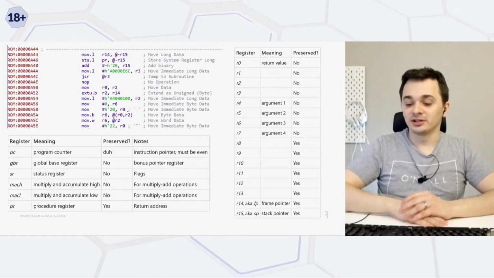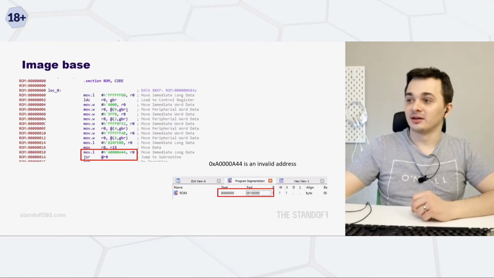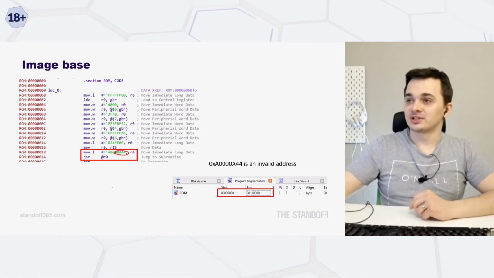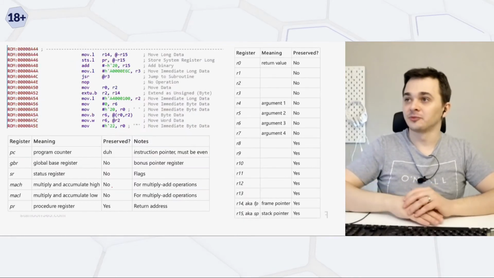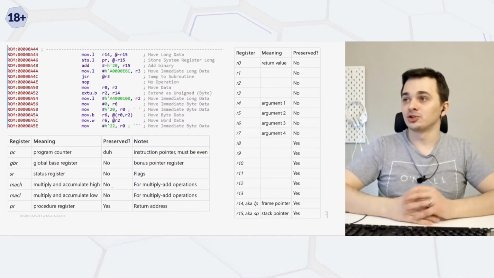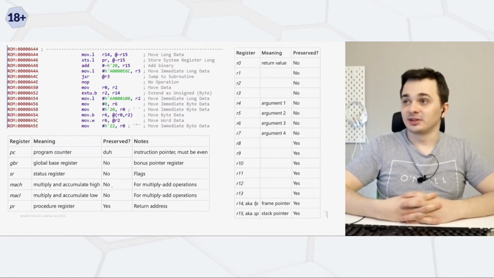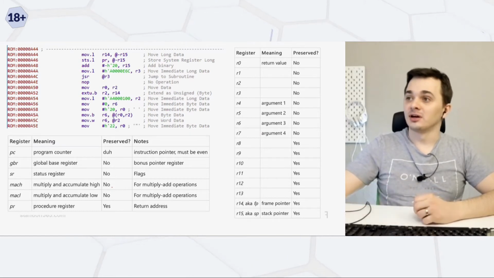However, if we go to address A44, which is, as you can see, the ending digits of this address link, that's what we're going to see. So registers R14 and R15 are being used at the start of the function. Then in register R3, some address is being written. Then there is a hop there.